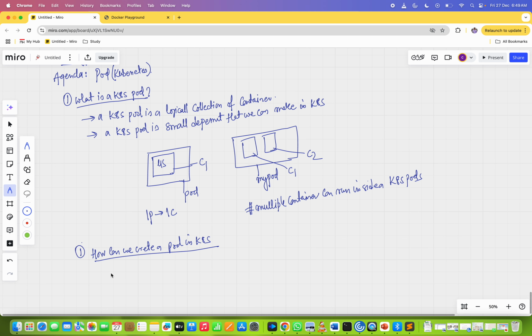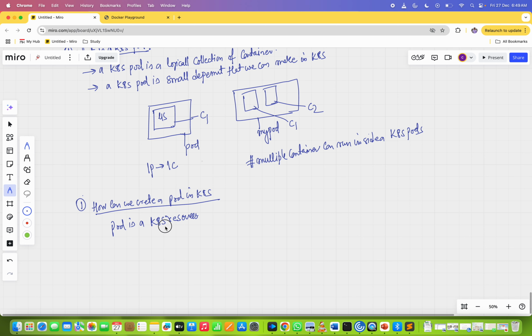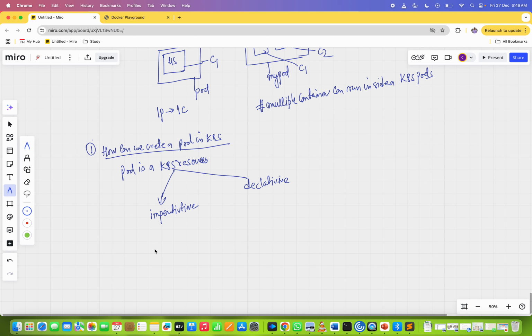First of all, a pod is a Kubernetes resource. And if you want to create a pod in Kubernetes, you can create it via two methods. One is called the imperative method, and another is called the declarative method. So anyone can create a pod in Kubernetes, either by using the imperative method or by using the declarative method.